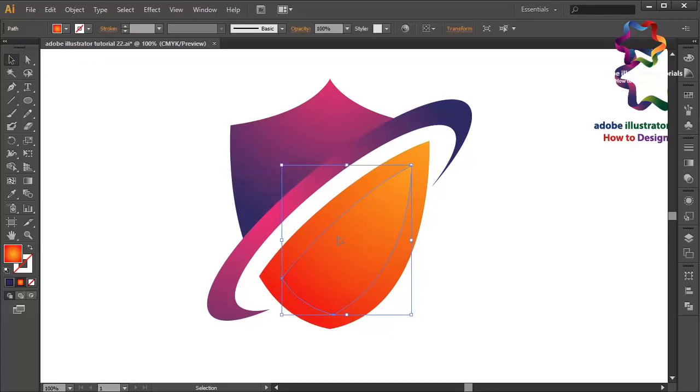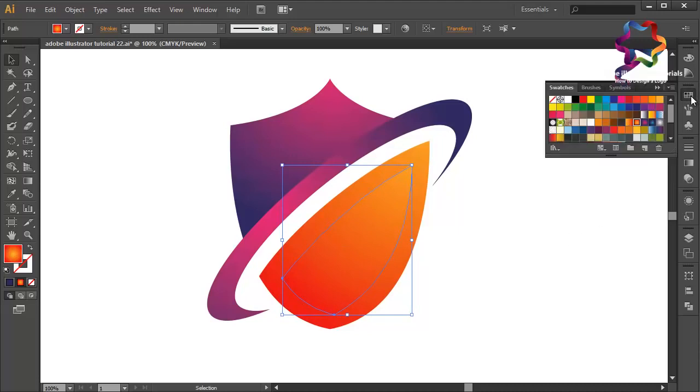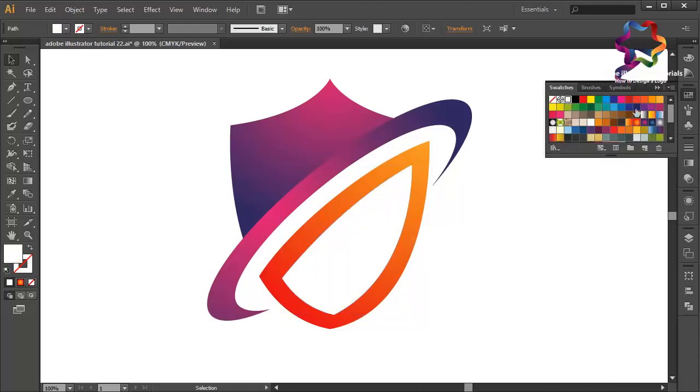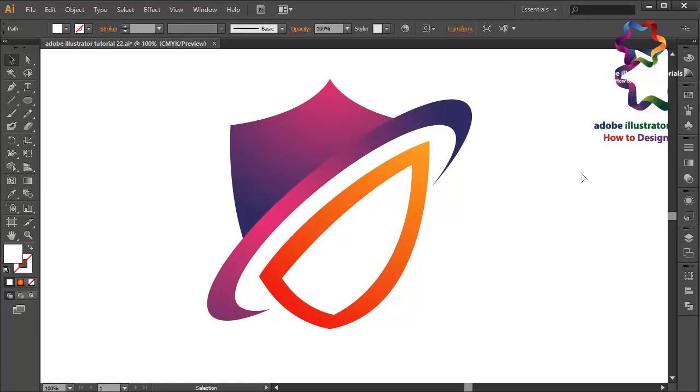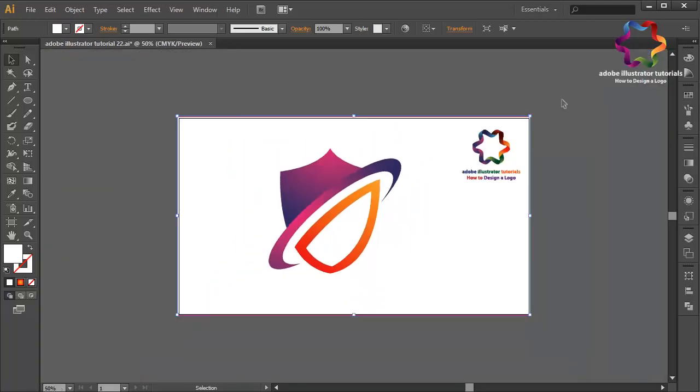And put this object on the center and change the color using white color. Okay, I think that looks good. Zoom out. I think that looks good.